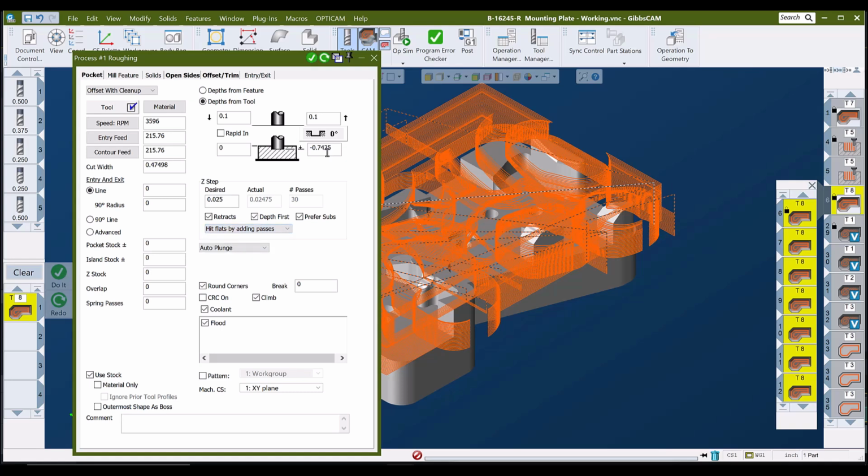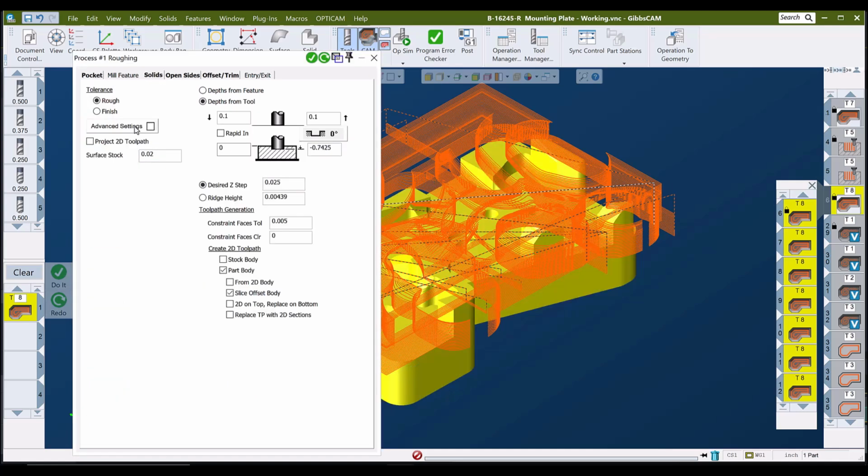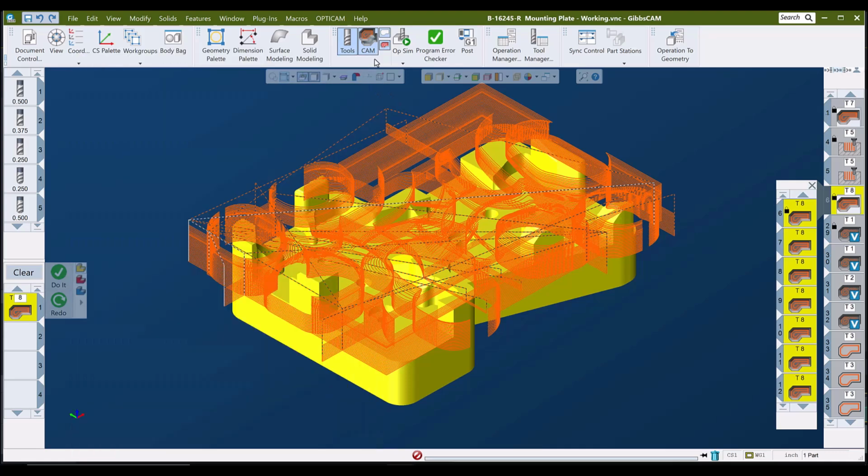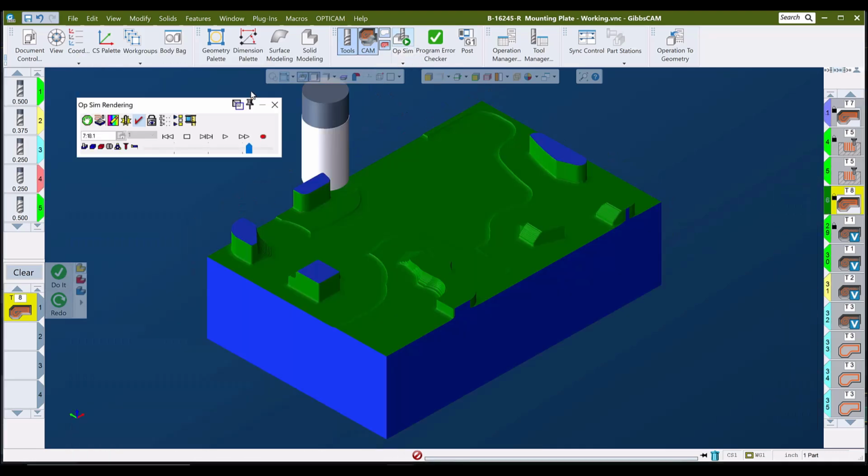On the solids tab, I am using my global roughing tolerance, which is set to 1/1000, and I'm leaving a minimum of 20/1000 on all surfaces. I have part body and slice offset body selected, but really, this is pretty clearly a 3D body, so I expect the 3D engine to be used for this toolpath. Now, let's take another look at this toolpath running.